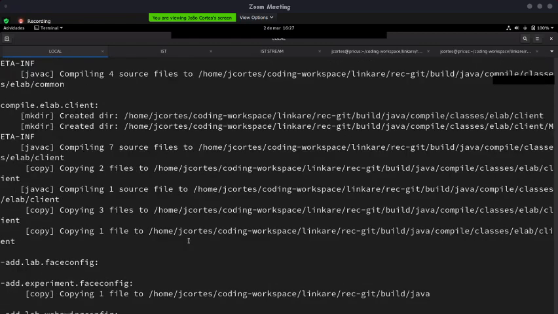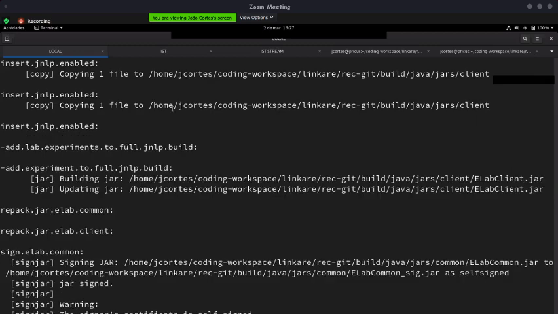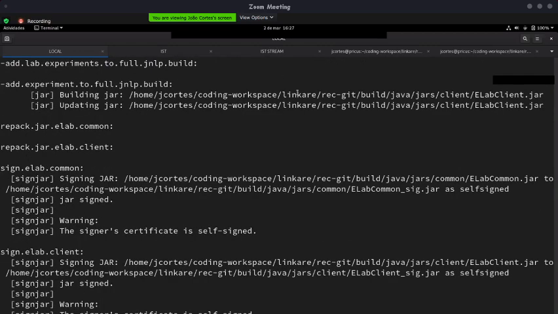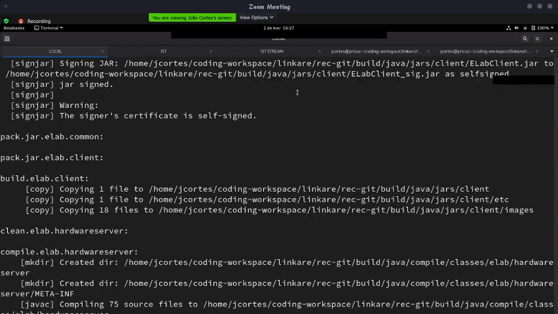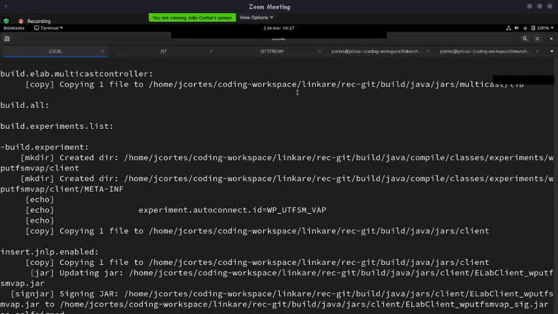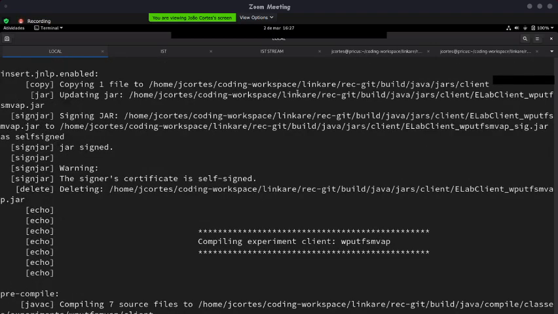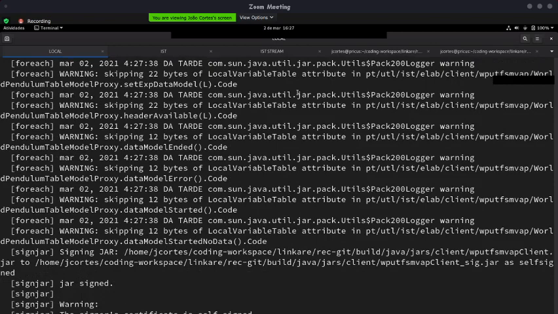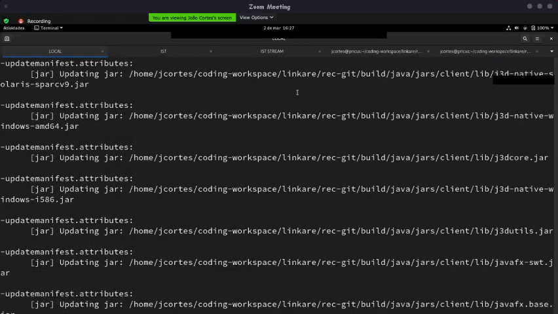So now I don't know if Rui wants to take a little. This takes about 5 minutes to compile everything. So Rui, I don't know if you want to say anything else.